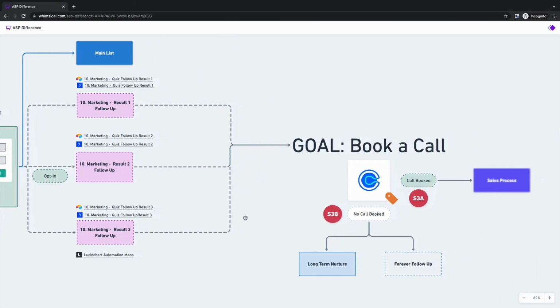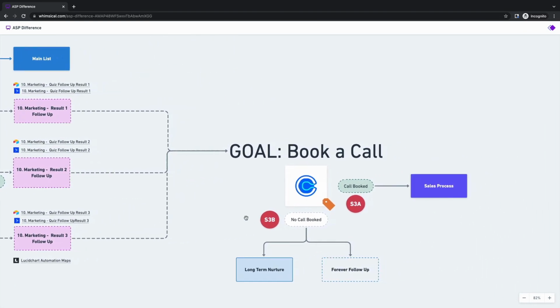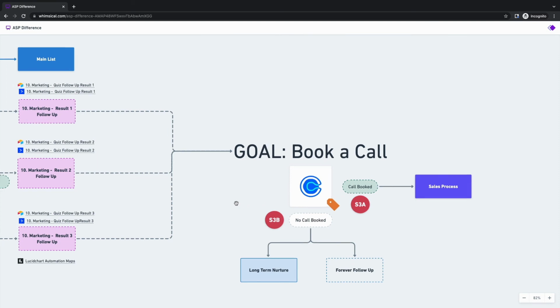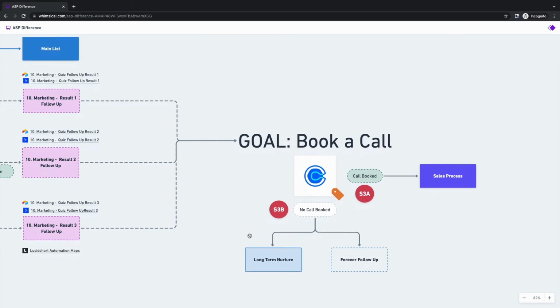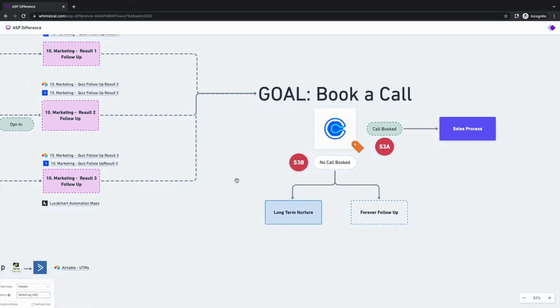And then the goal of all this is for people to book a call so that they can actually learn more about the offer and potentially buy the offer. So we map out that goal, and then we just denote that it's going to go into the sales process, and we're defining a couple of segments based on when people book or they don't book. And then if they go through this whole process and they're not quite ready, then they're going to go into a long-term nurture, which is just like your weekly newsletter, whatever you use to nurture your audience.